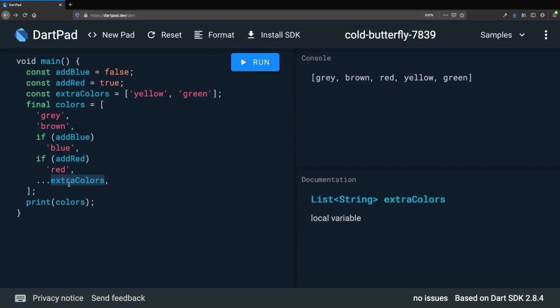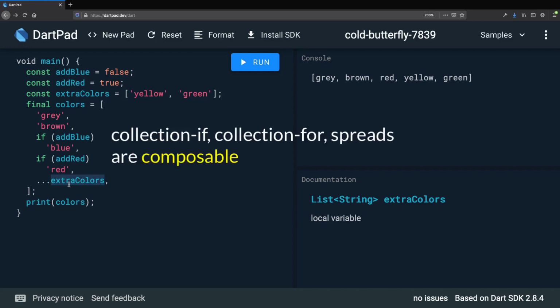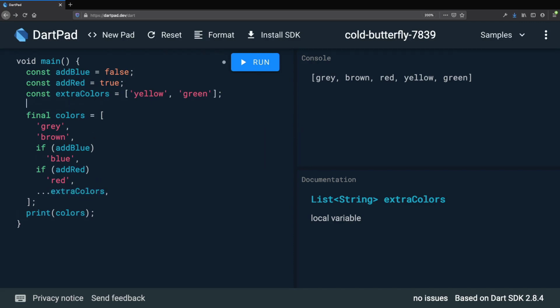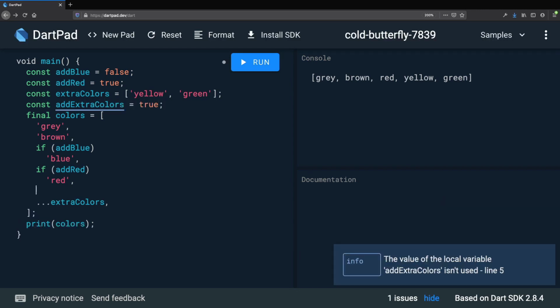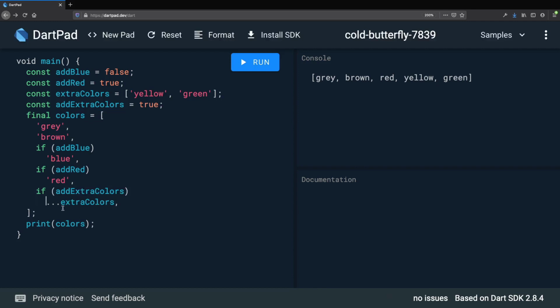By the way, I should mention that collection if, collection for, and spreads are composable. So what do I mean by this? Well, over here I could add a new const addExtraColors equals true. And then inside the list we can type if addExtraColors. And this will only apply the spread operator and add the extra colors if this condition is true.